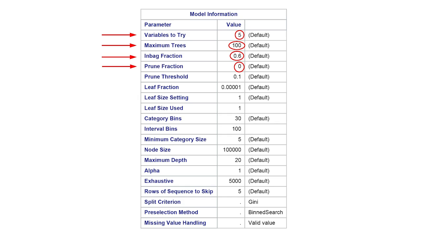The prune fraction specifies the fraction of training observations that are available for pruning a split. The value can be any number from 0 to 1, although a number close to 1 would leave little to grow the tree. The default value is 0. In other words, the default value is not to prune. Leaf size specifies the smallest number of training observations that a new branch can have. The default value is 1. The split criteria used in HP Forest is the Gini index.